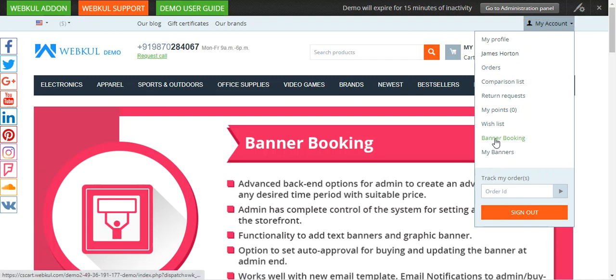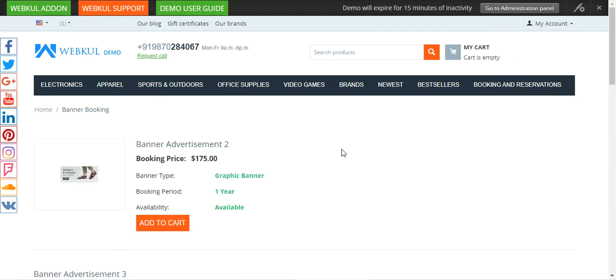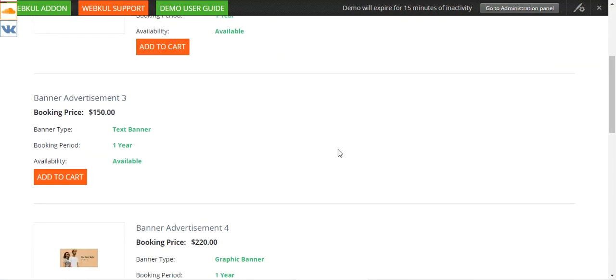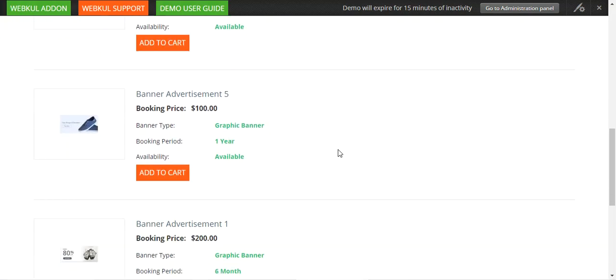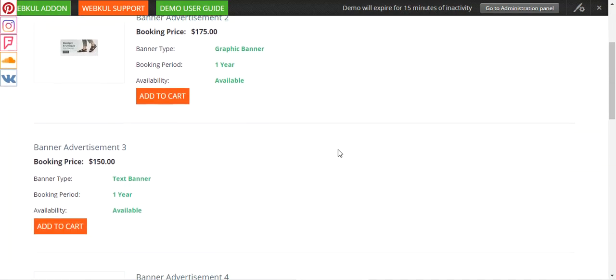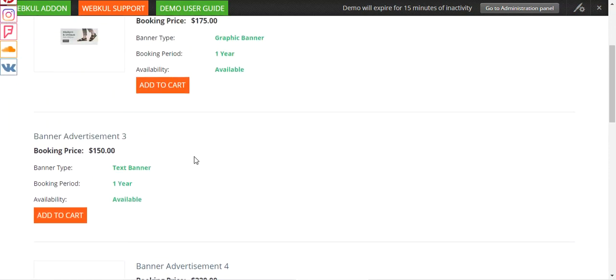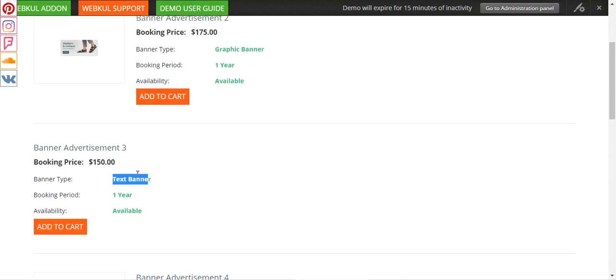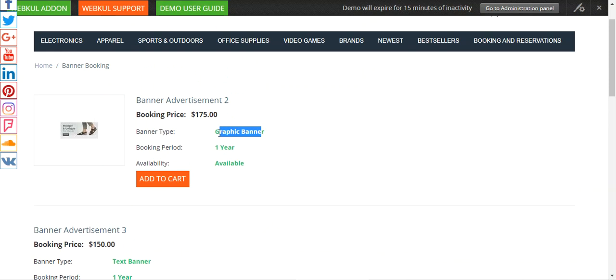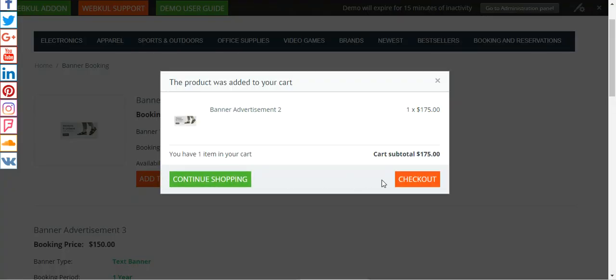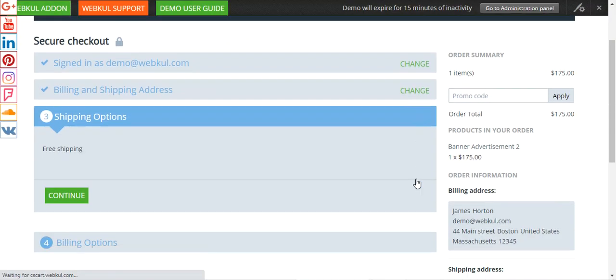So for that, I'll just go to the banner booking option here, and this would bring up the complete list of banners that the admin has created from the admin backend panel, be it the text banners or the graphical banners. Here you can see that we have the text banner, here we have the graphical banner. So let's purchase this banner advertisement number 2, and let's tap the add to cart button here, and then tap on the checkout button.